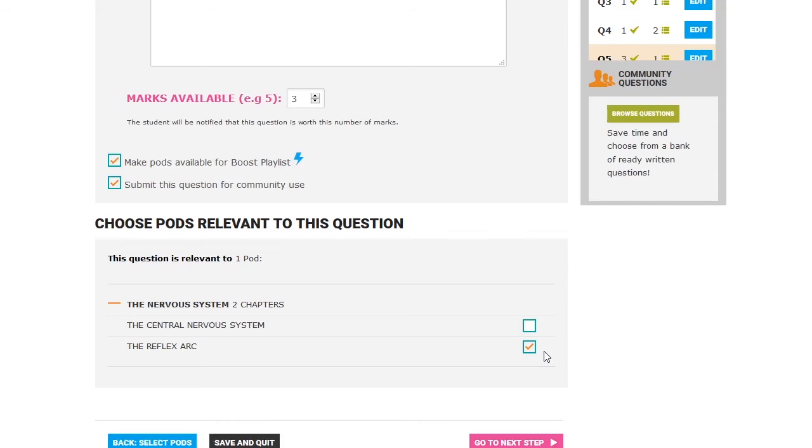For example, if they get 2 out of the 3 marks available for the question, you may decide that they don't need to revise the pods again. If you don't want the Boost playlist to be affected by any student's answer to this question at all, just untick the box next to Make Pods Available for Boost Playlist.